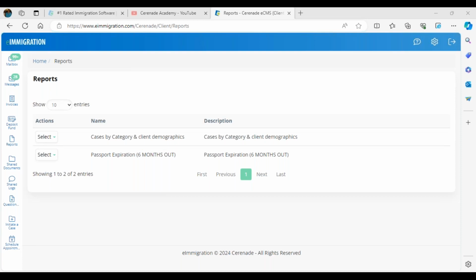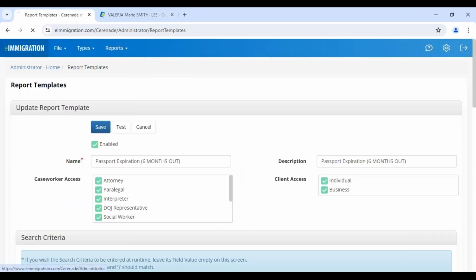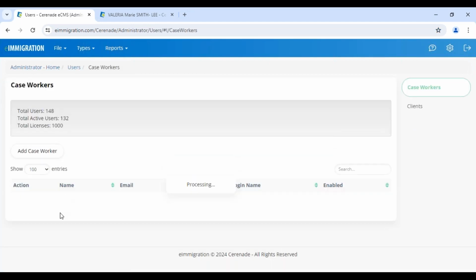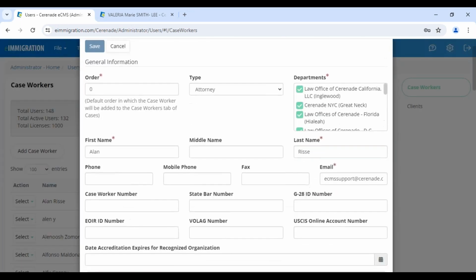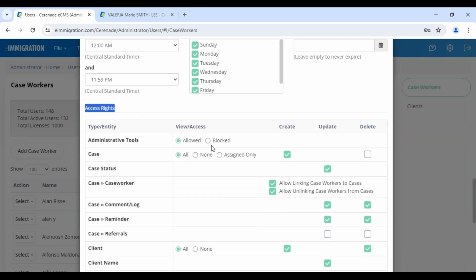Give me one second. I see a couple of questions. How many admins can one firm have? Is there a fee for additional admins? Not necessarily. Each user can be an admin. It's up to you. So what you need to do is go to your admin, click on users. If my paralegal needs access, maybe they're helping me with the reports, all I need to do is scroll down and go to access rights and, instead of blocked, change it to allowed. There's no extra fee for additional admins. You just have to enable or allow.